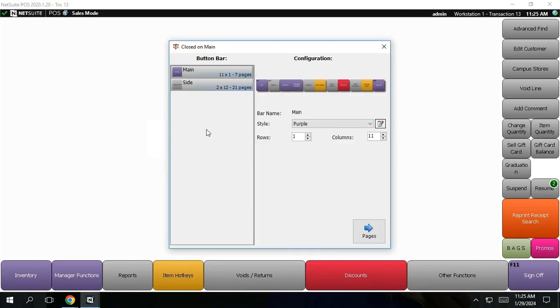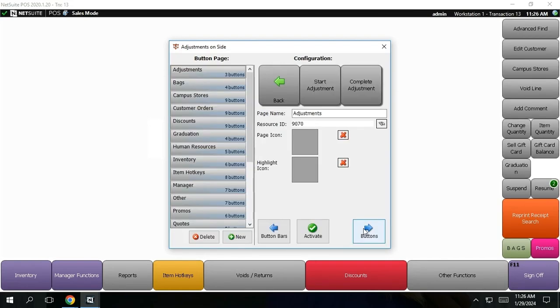Our configuration shows a main button bar and a side button bar. The main button bar will handle the items across the bottom of the navigation. The side button bar will handle the items on the right or the sidebar. Today we will be working with our side button bar. So just touch side to activate it. Then click the page button in the bottom right corner to advance.